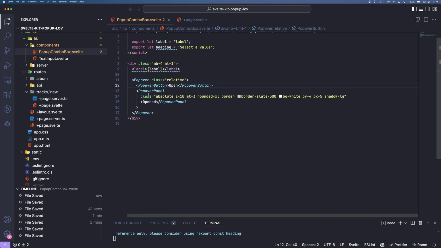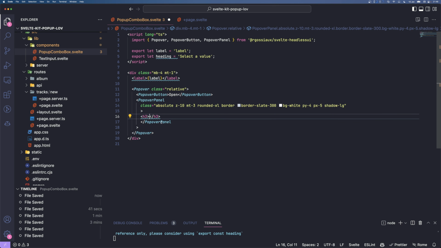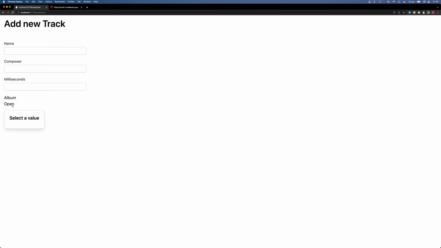Okay, so we can also display something useful in here. So let's put an H3, and we have this heading section already. So let's do that. And also for this part, I've prepared some styles. So let me copy that quickly. And voila, it's a little bit more bold.